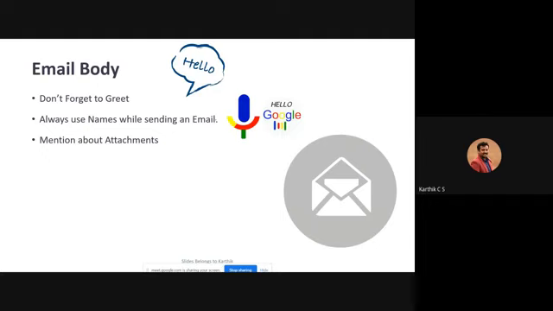I'll show you practically how to send an email in the body. Don't use colloquialisms like "gonna" and "wanna," or shortcuts and SMS language. Never use them in an email body. Never use emojis. With more and more emojis, the email may go to spam as well, and most people don't like it. So please avoid using emojis.